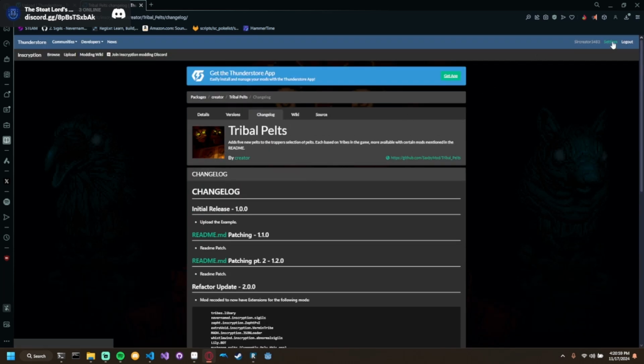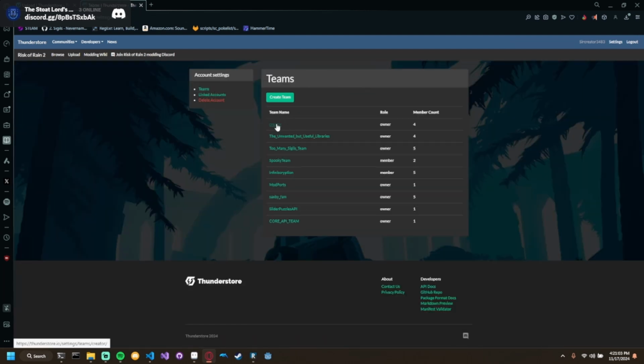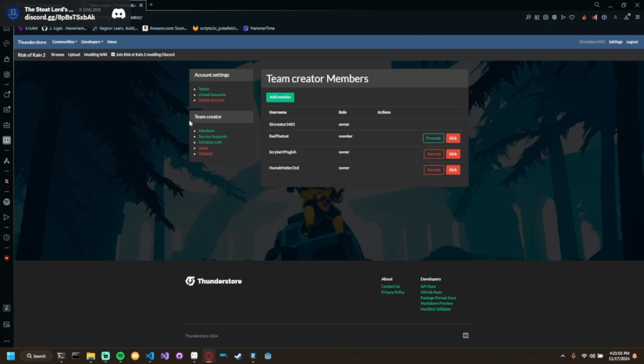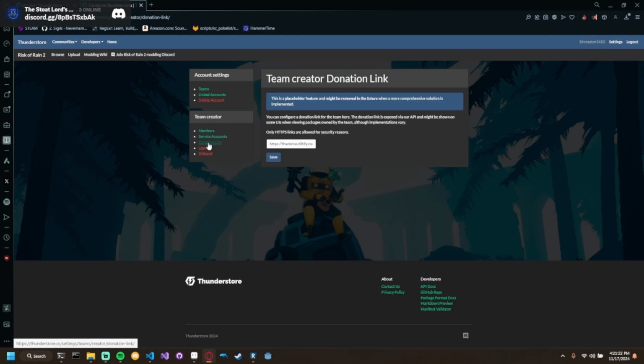And then if you wanted to add a donation link or something to your team, hit your team. You can hit members. For members, you can hit add member, but it must be the name that shows up here on their Thunderstore. You can also set up a service account for that team. Not entirely sure how those work. And then donation links can be added by hitting donation link and putting in a valid link here, and then hitting save.